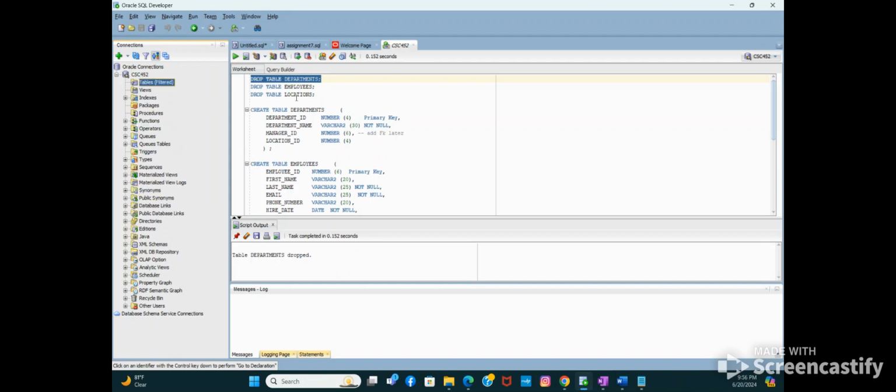If you're familiar with creating tables with SQL, you should be familiar with creating tables. You have your department table. We have your department ID, department name, etc. And if you see here, the department name cannot be null, and then we have the department ID as the primary key. And it looks like I want to create this as a foreign key later or something.